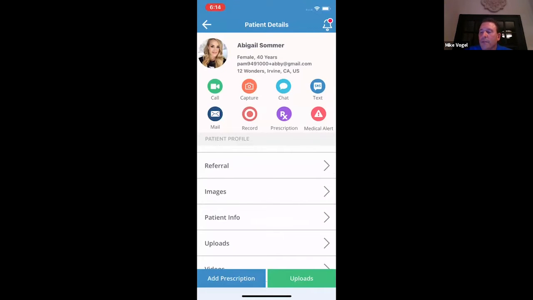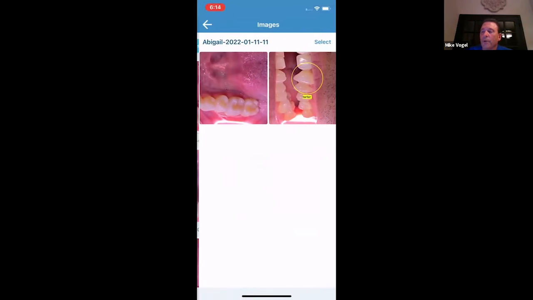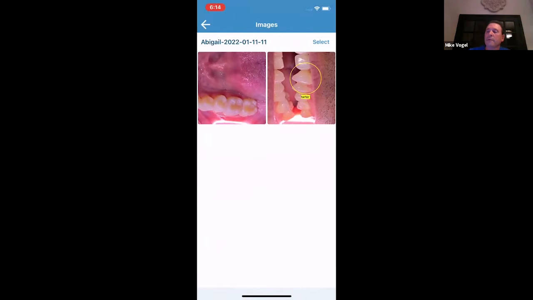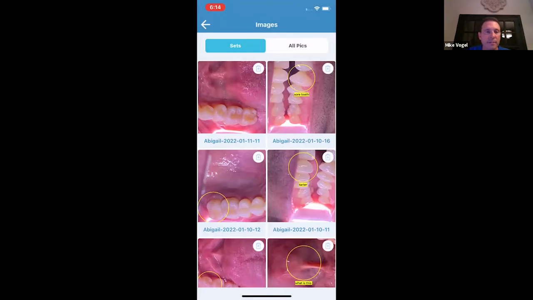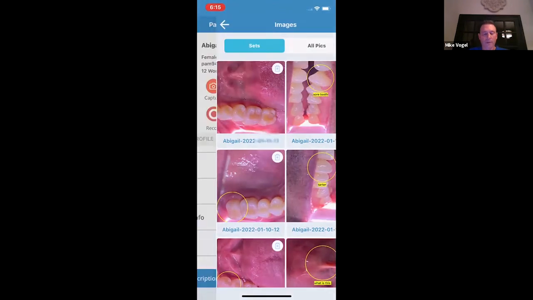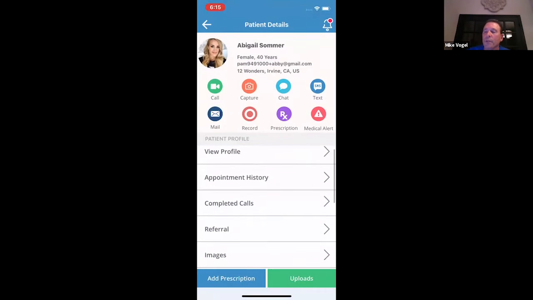So I'm just going to go into the images really quick and show you where they are. So they're time-stamped, and now you have these available real time, because it's in the cloud. The dentist on the other end, if it's a hygienist scenario, he or she will be able to see them real time, and be able to help with the treatment of the patient.